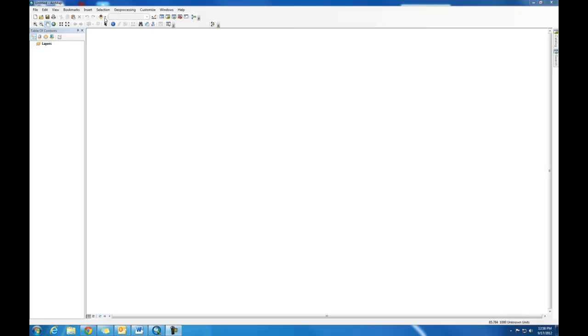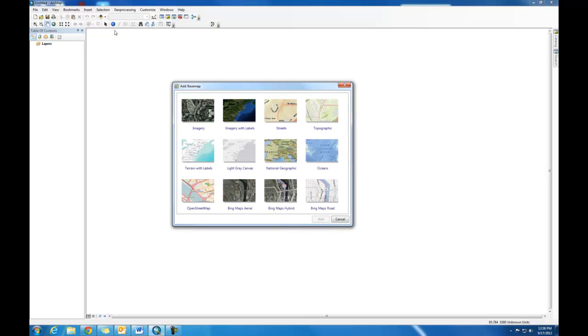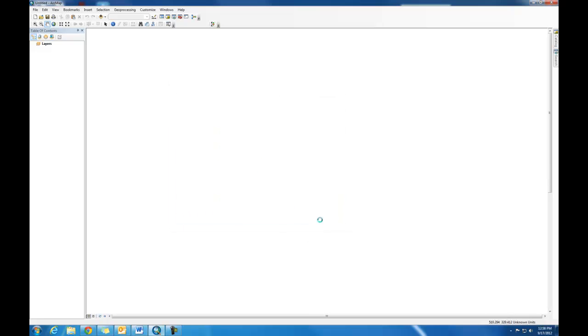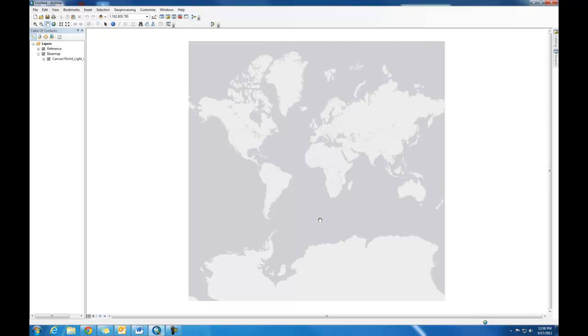So we're going to go over here, click on that arrow, and go to add base map. We're going to add a light gray canvas. The light gray canvas is nice because it's not a lot of data, and also it won't interfere with what you want to show on the map. We'll just leave it at that.